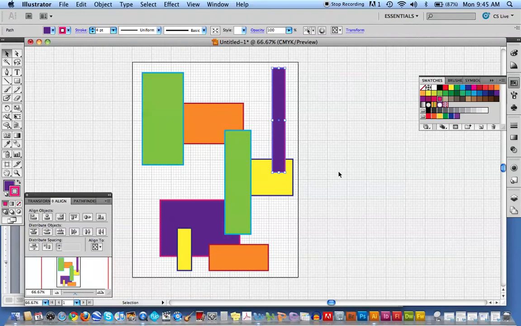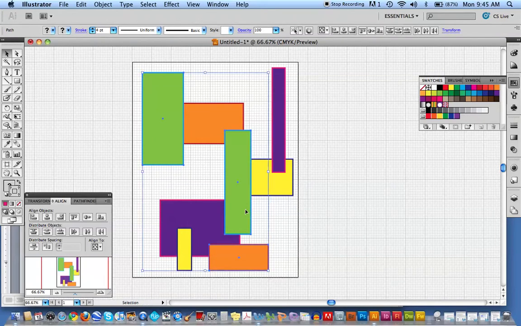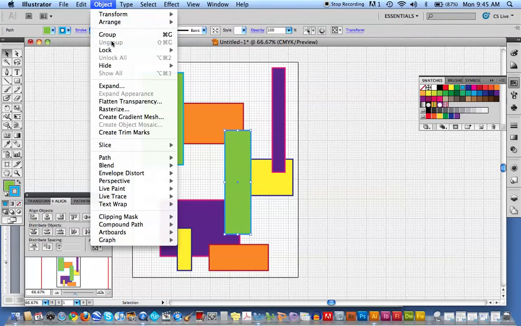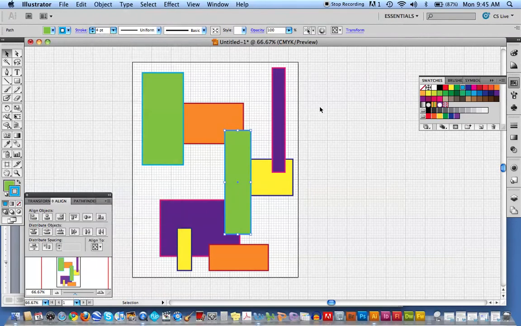The first one I want to show you is rotating an object. To rotate an object, we initially use our regular selection tool and select the object that we wish to rotate. I just selected a group of objects, so I'm going to go ahead and ungroup those. Again, you can ungroup using your keyboard shortcut, or you can ungroup using your drop-down menus. So I have ungrouped those objects.